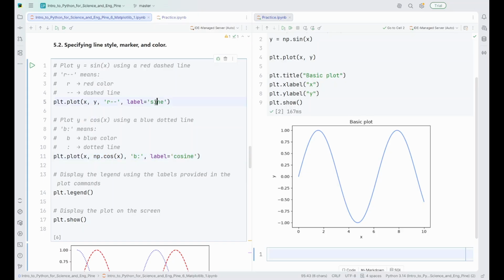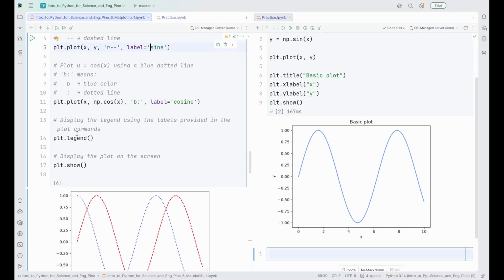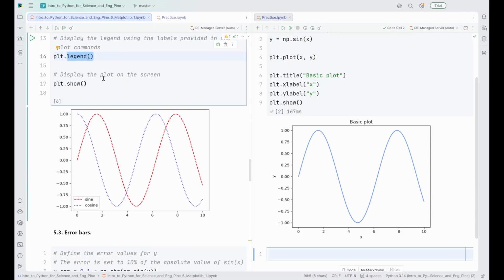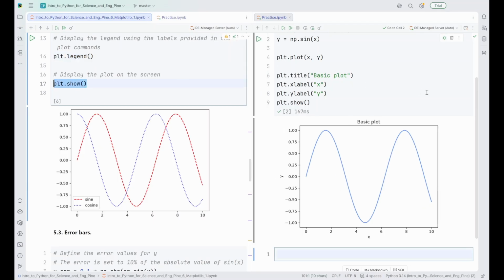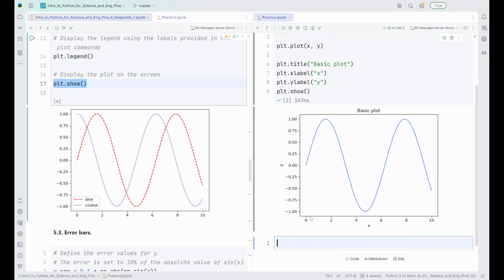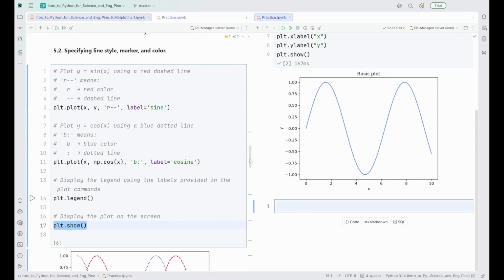Now we label it inside the plot. Then we can just use the legend instruction for the labels to appear. They usually appear right here, but you can also orient them, and then show the plot. So let's go for this plot.